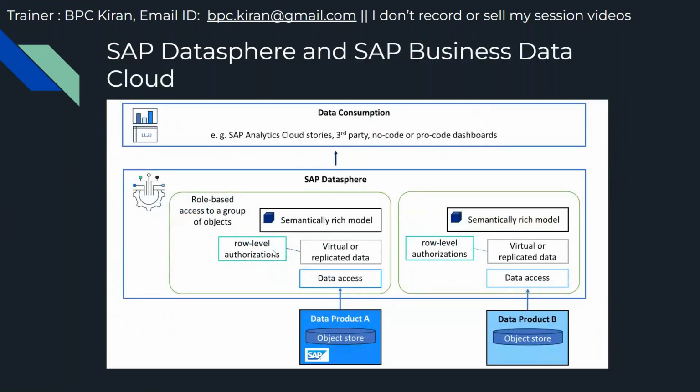People ask me whether you are going to cover Business Data Cloud, right? So let's understand SAP DataSphere and SAP Business Data Cloud. Business Data Cloud includes data consumption, DataSphere, and data products. And for external tools, you can also integrate, like Databricks. Let's understand how DataSphere is part of this Business Data Cloud.